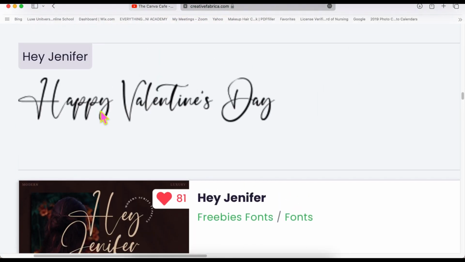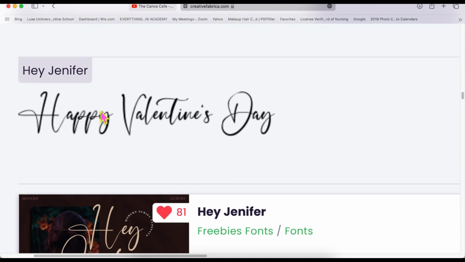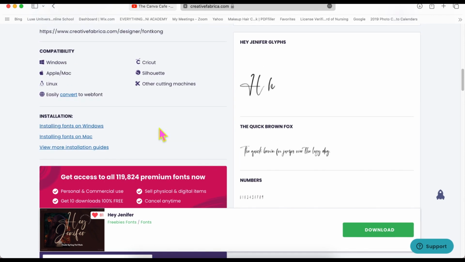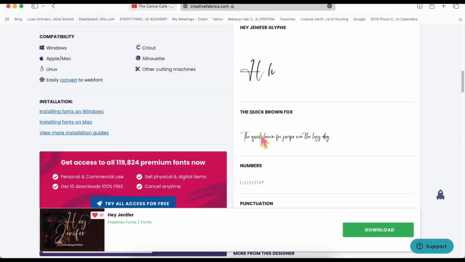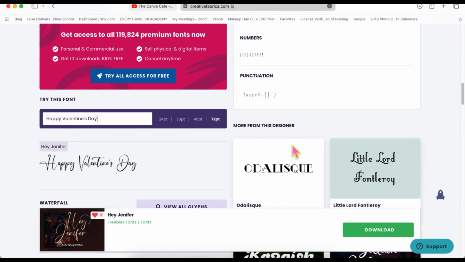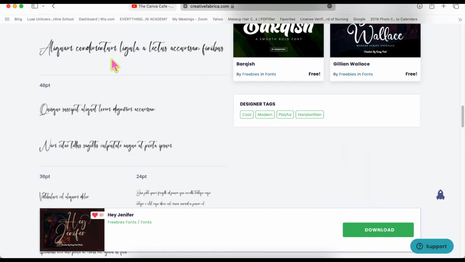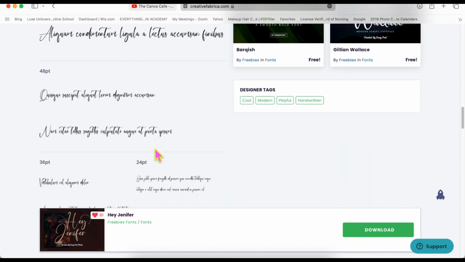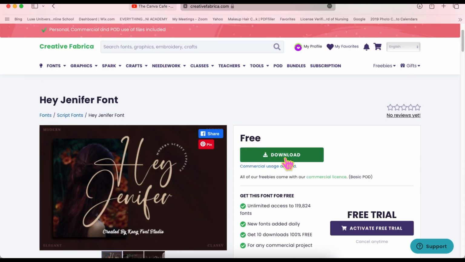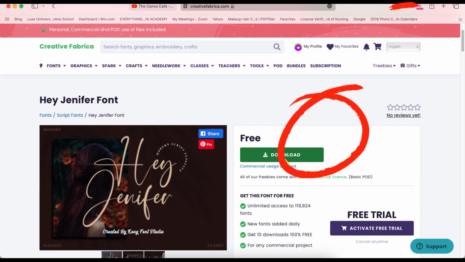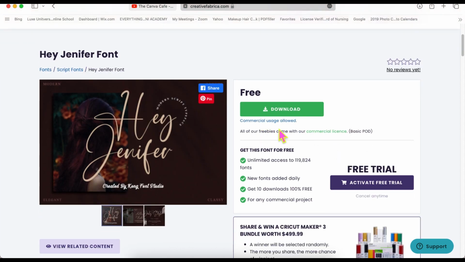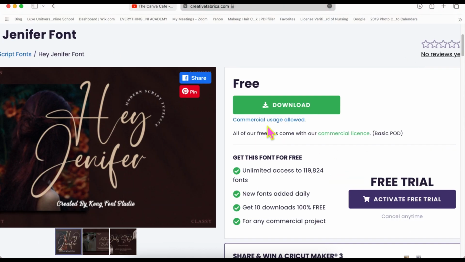So this is what it looks like and I like it, so I'm going to choose it. And it also shows you what the font looks like when you write different phrases, what all the letters look like, and you can click for more to see all of the typography that's included, whether it be the numbers or the punctuation, so you can see how it looks. So I'm just going to hit download. And this is a free font that I'm downloading, by the way. It comes with commercial use and it gives you all the details, which is good.